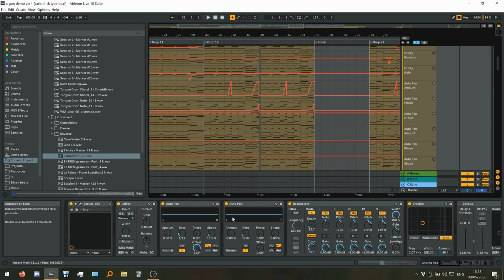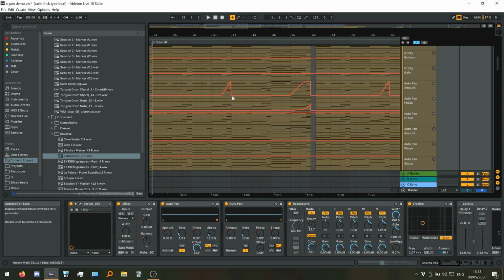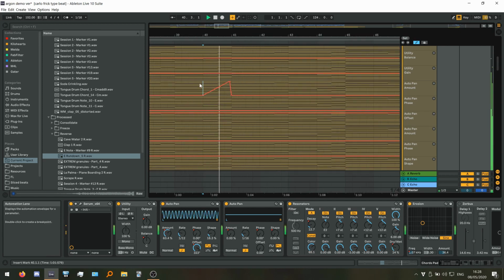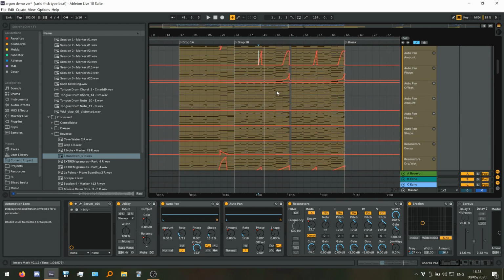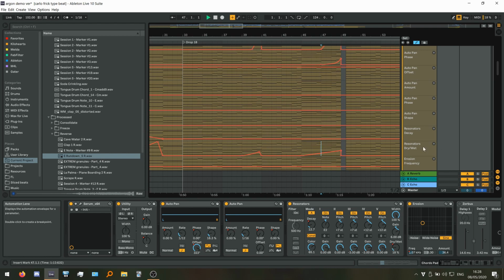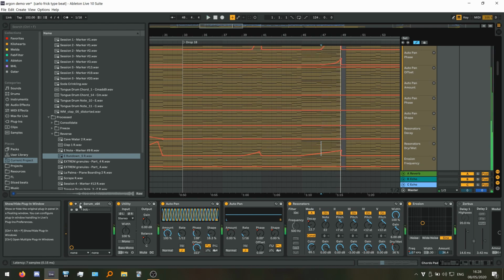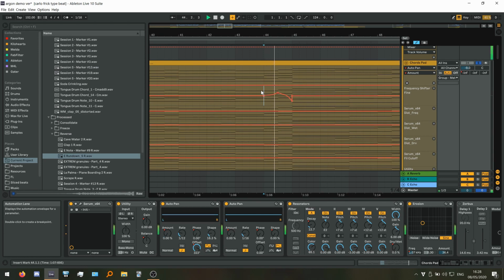For this first chord sound, one of the auto pans finally comes into use here. I have automation on the resonator and the frequency shifter as well. Here's the resonator. And here's the frequency shifter.